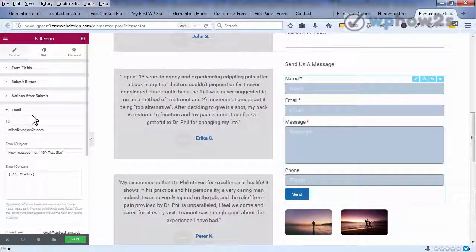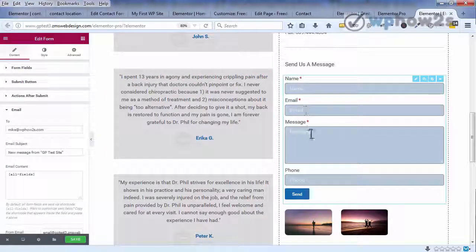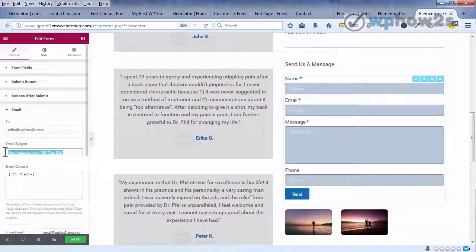If we click on email, send it to this email. You can send it to multiple emails by separating it with a comma. This, of course, is going to send you the information. Somebody fills out your form, it's going to send it to this email right here. So you'll get the name and email and message and the phone number of somebody that filled out your form on your site. And here's what your email is going to say, the subject of your email. And what else can I show you?